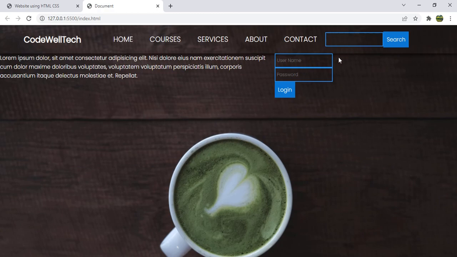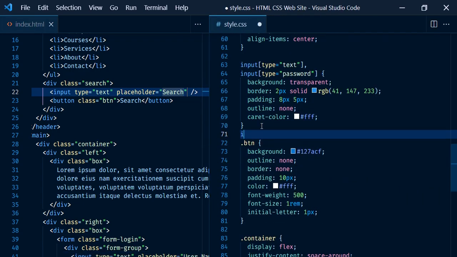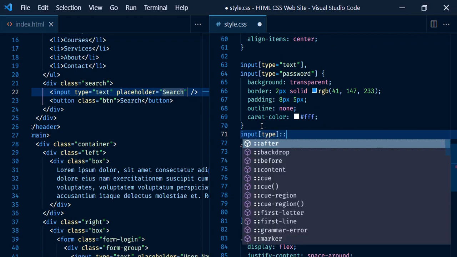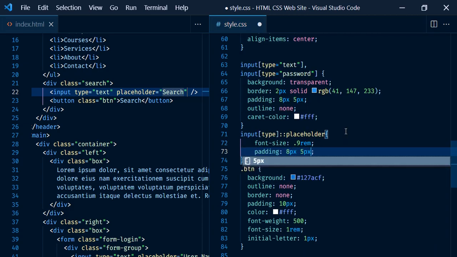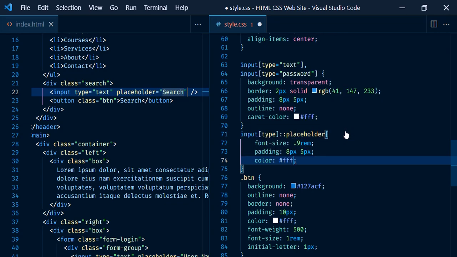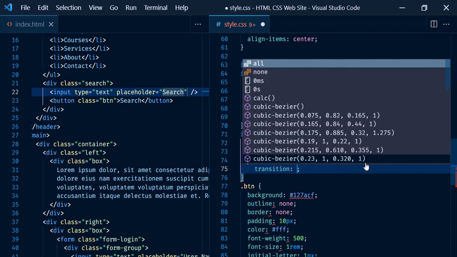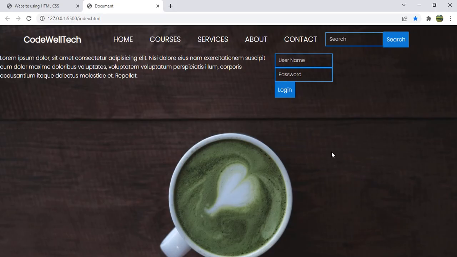Here we don't have the placeholder. Let's have the placeholder search, search. Let us write some CSS for the placeholder also. For placeholder input, and just simply say type, and here just use font size 0.9 rem, padding 8 pixel, 5 pixel, color like #FFF, but we don't want this white color completely. Let's give some dark color. Transition all 300 milliseconds ease-in-out. That's it. Let's go and see how it is coming up. There we go. So now we have the color, everything applied.